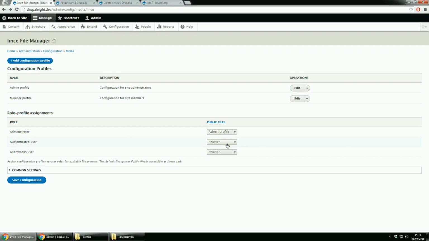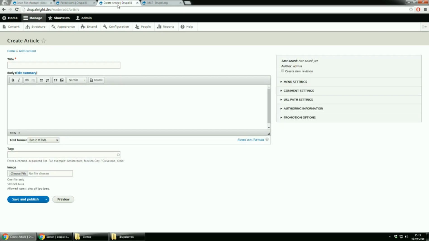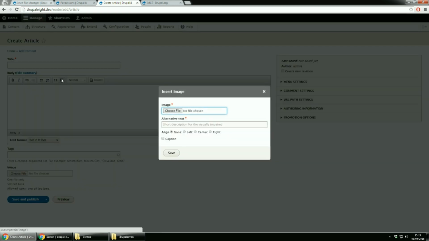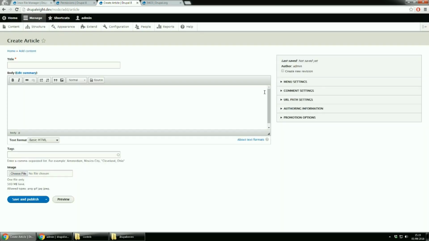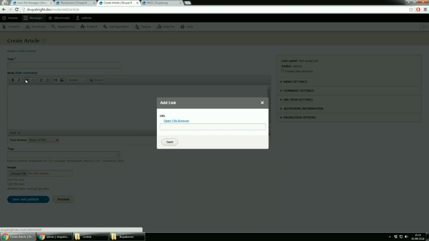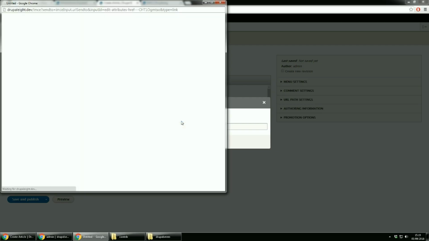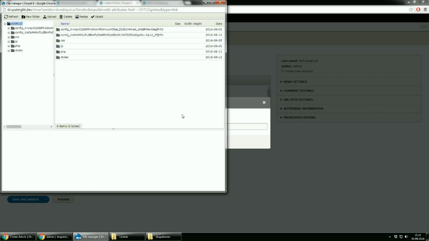Now that we've installed the module and checked that its configurations are correct, refresh the article page. For the image button, since we are on basic HTML text format, nothing changed. But when you click the link insert button, you will get an extra link there. Open file browser. Click that and a pop-up appears. Here, you can browse the server, upload files, create folder, etc.